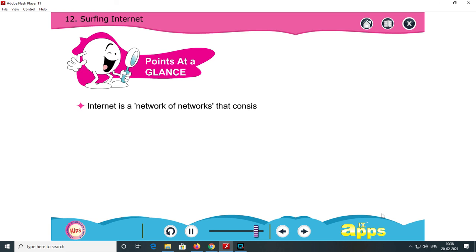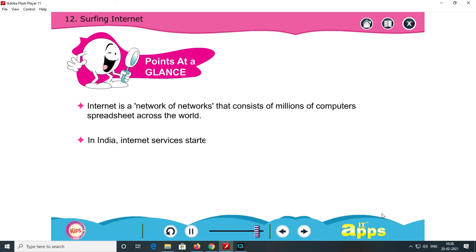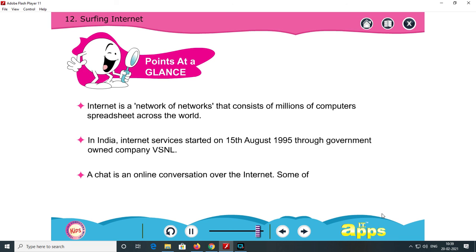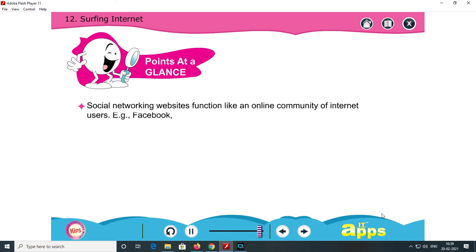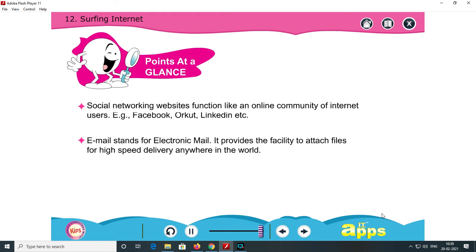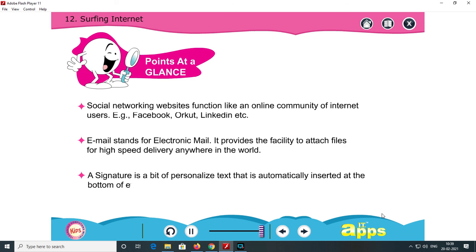Internet is a network of networks that consists of millions of computers spread across the world. In India, internet services started on 15th of August 1995 through government-owned company BSNL. A chat is an online conversation over the internet. Some of the popular chat software is Google Talk, Skype, and Windows Live Messenger. Social networking websites function like an online community of internet users, for example, Facebook, Orkut, LinkedIn, etc. Email stands for electronic mail. It provides the facility to attach files for high-speed delivery anywhere in the world. A signature is a bit of personalized text that is automatically inserted at the bottom of every email.